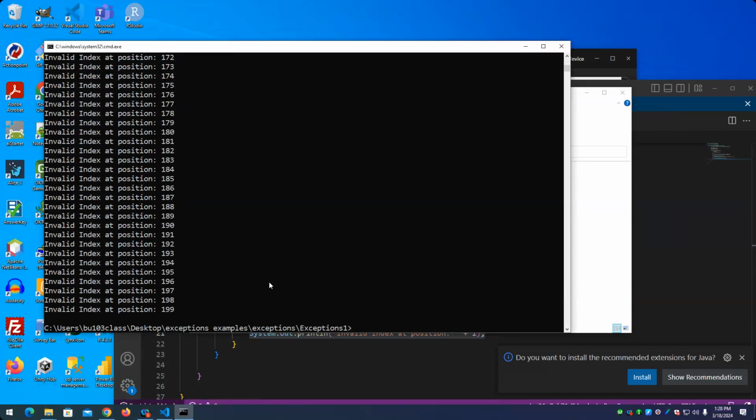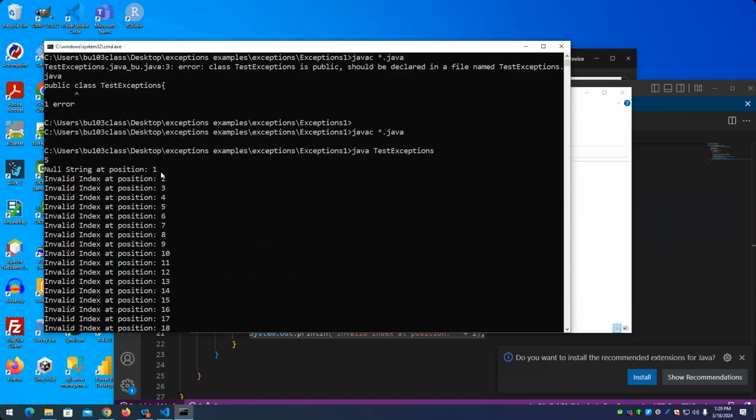And it runs and it gives an exception for all of the indexes that didn't exist, in other words, from 2 through 200. And the first one, there's a null string. So we get displayed a nice, neat error message.